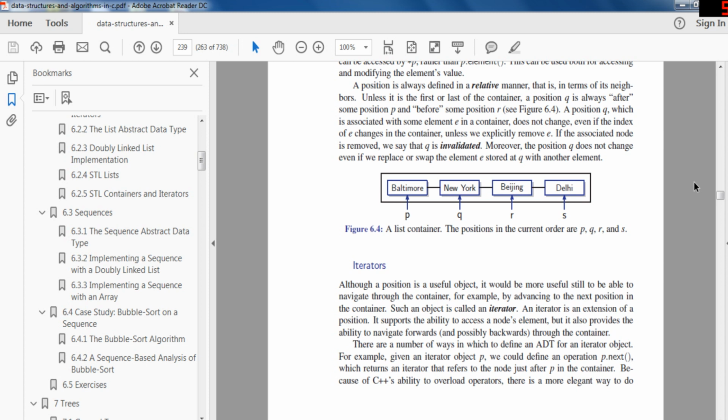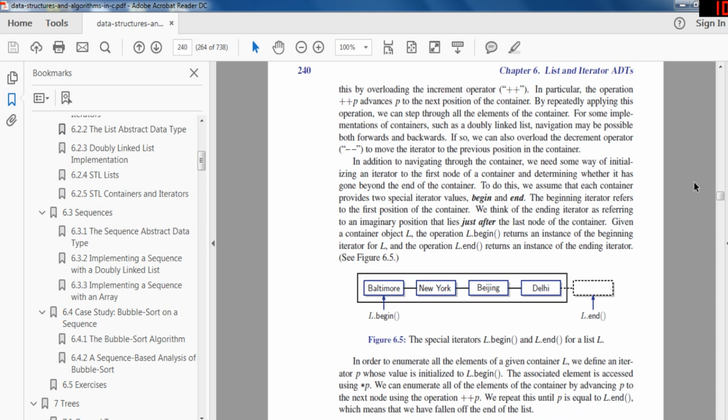Because of C++'s ability to overload operators, there's a more elegant way to do this by overloading the increment operator ++. The operation ++ advances P to the next position of the container. By repeatedly applying this operation, we can step through all the elements of a container. And for some implementations of containers, such as a doubly linked list, navigation may be possible both forwards and backwards. If so, we can overload the decrement operator to move the iterator backwards in the container.